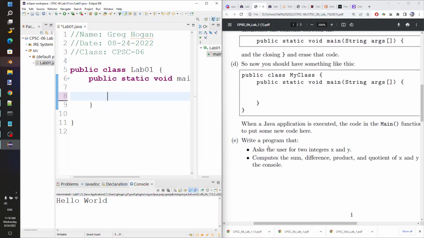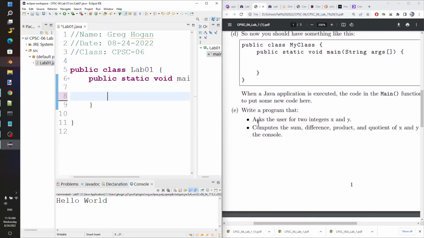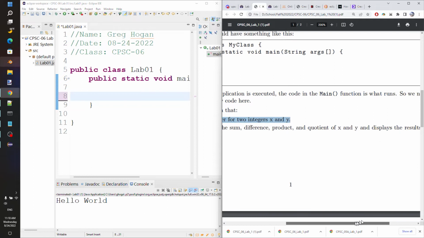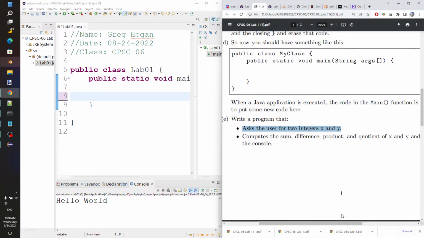All right. So now what we want to do is part E here: write a program that asks the user for 2 integers, X and Y, and then computes the sum, difference, product, and quotient and displays the results in the console. So let's do that. If we're going to make integers x and y, and also we want to print the result on the screen, well, they're integers.